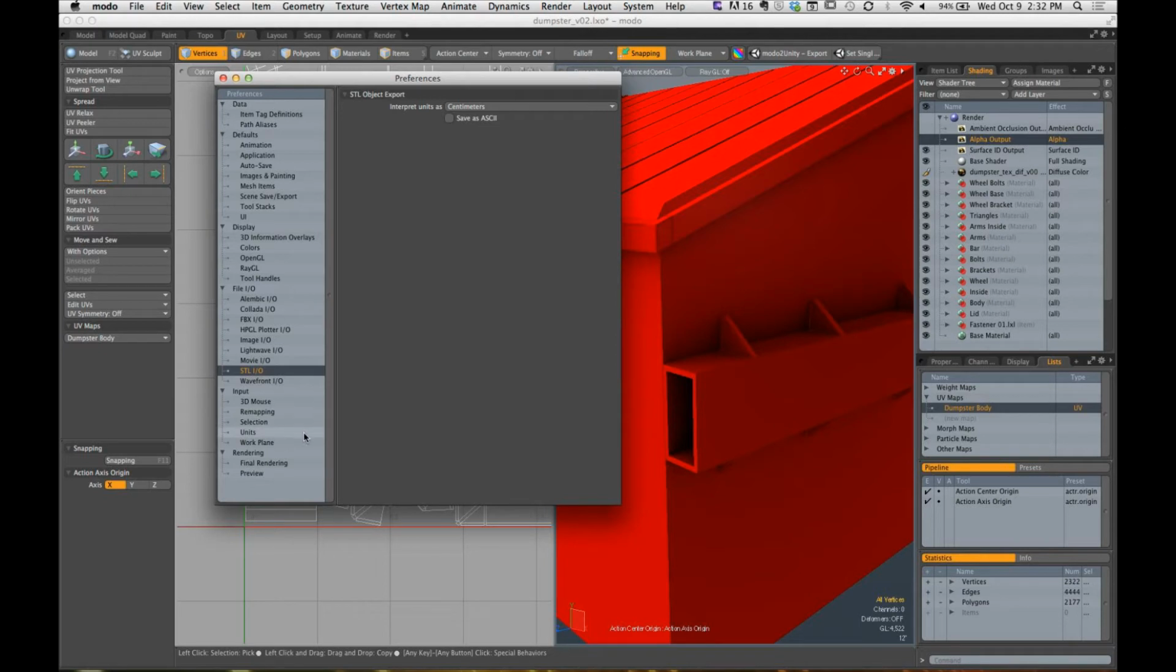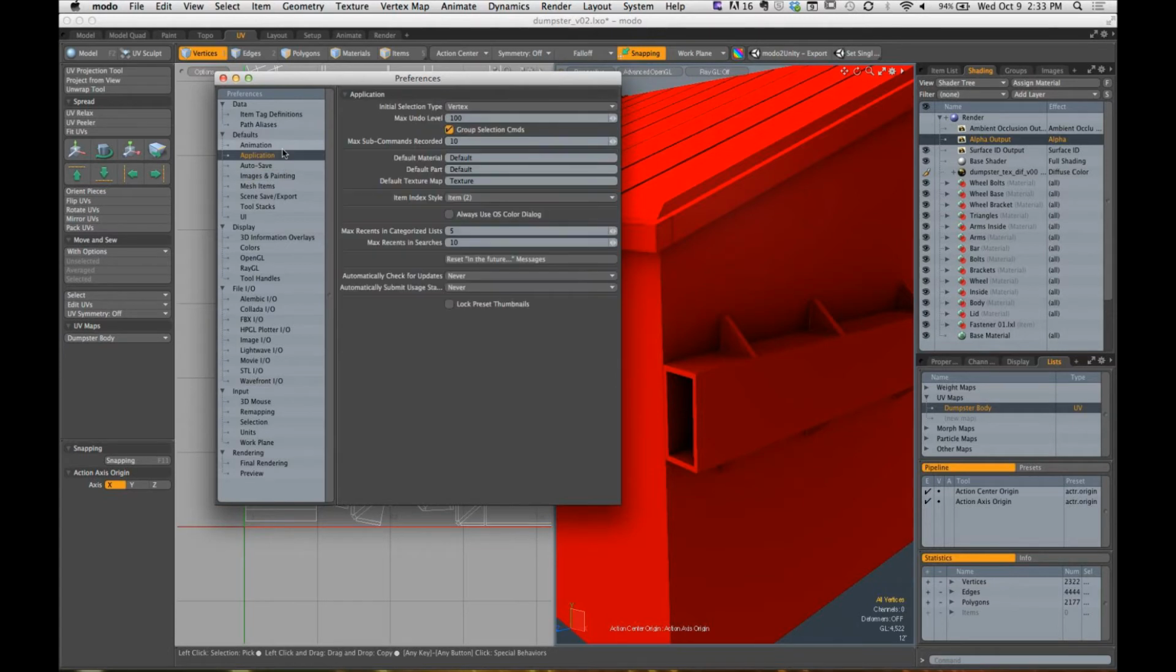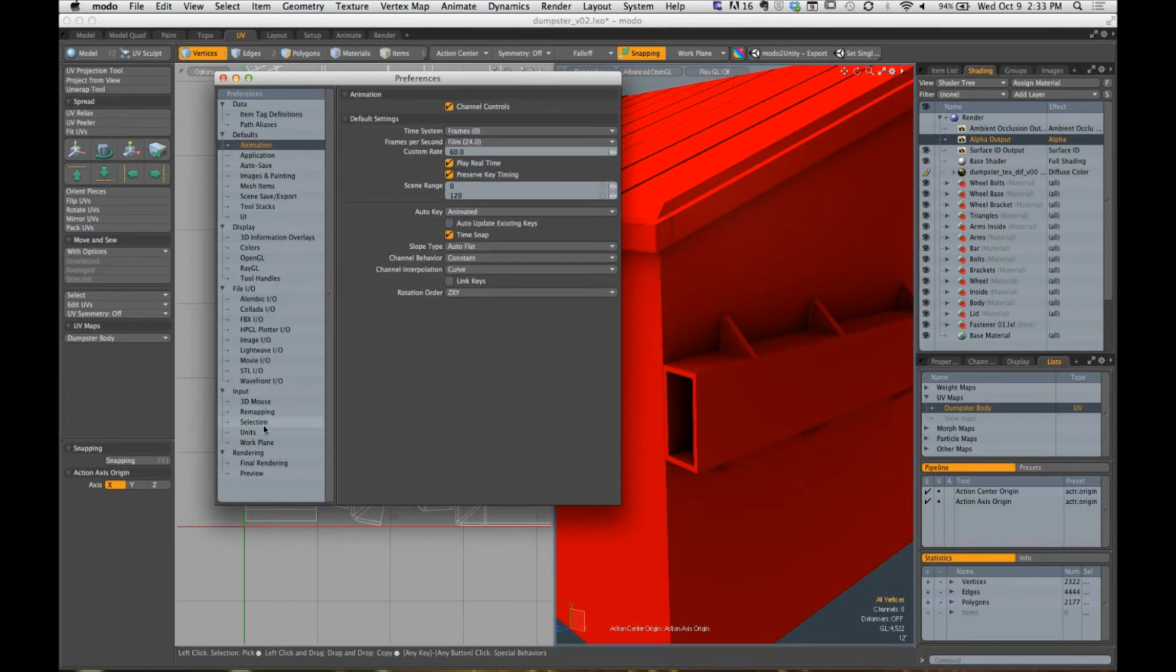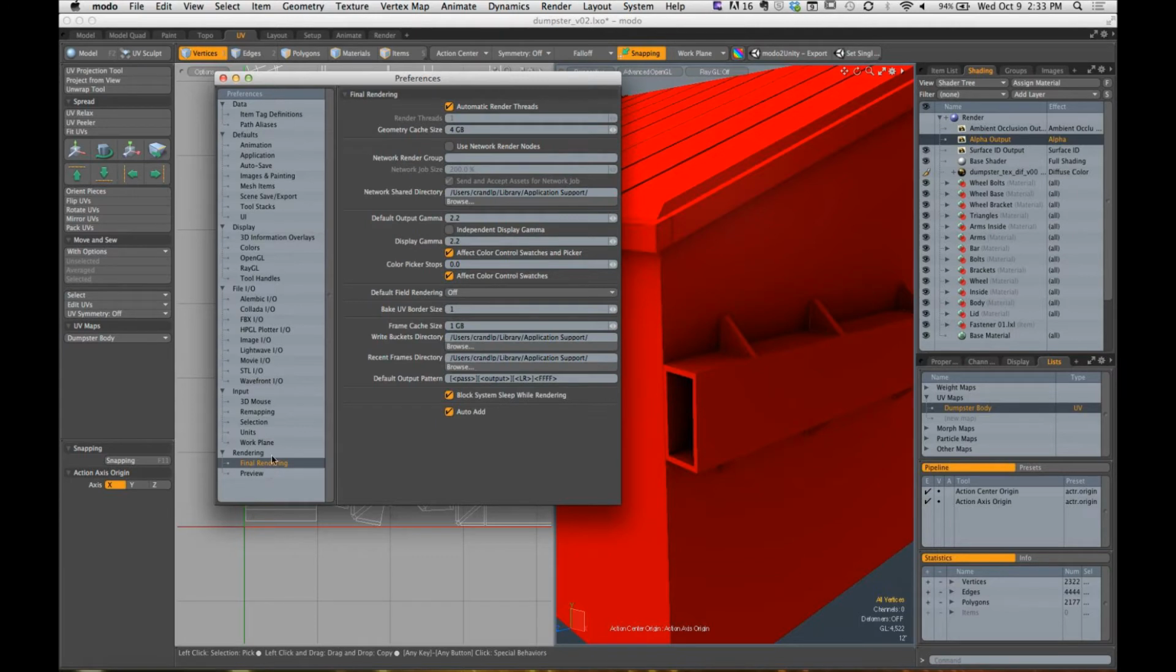Let's see. Oh my gosh, I've now had a brain fart. Images and painting? No. Render? Rendering? Final rendering, here it is. Under final rendering, and here it is, UV bake, UV border size. And right now the default value is set to 1. If we were to increase this to like 7, let's see what happens, just so we have a point of comparison.